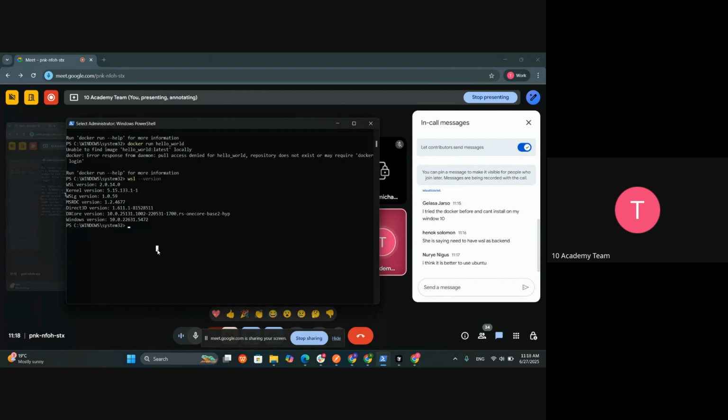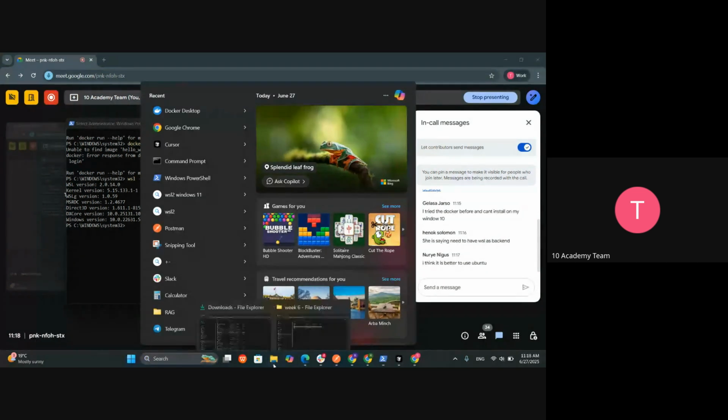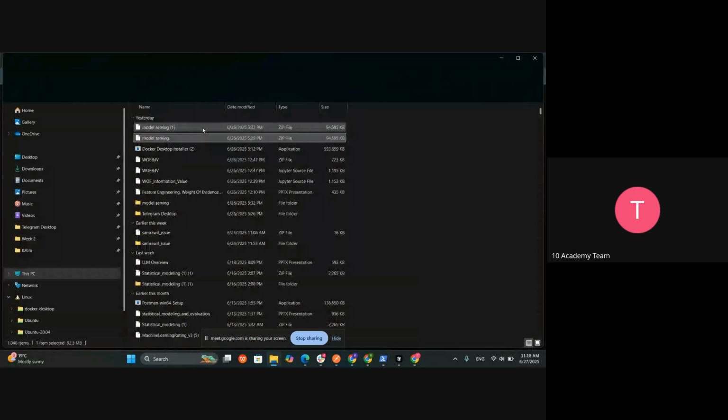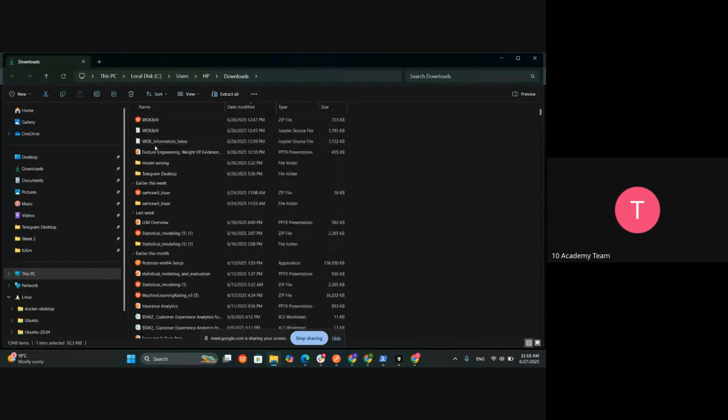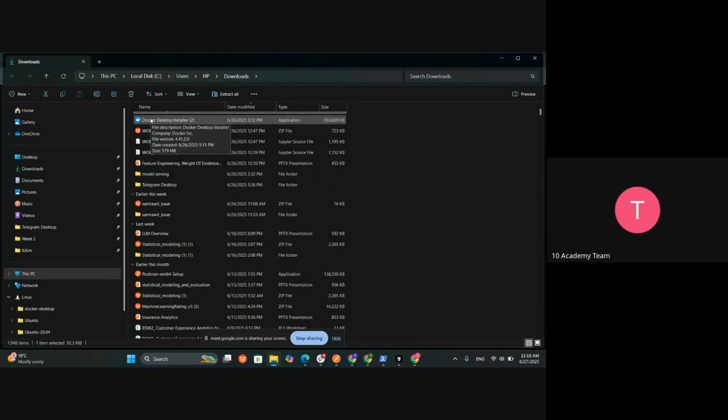I think it is better to use Ubuntu. Of course, if you have Ubuntu, then you can go with that. WSL will just help us run the terminals in Ubuntu mode. We're still working on Windows. Let me try to extract it again because it is not opening. I guess it's because of a resource issue.